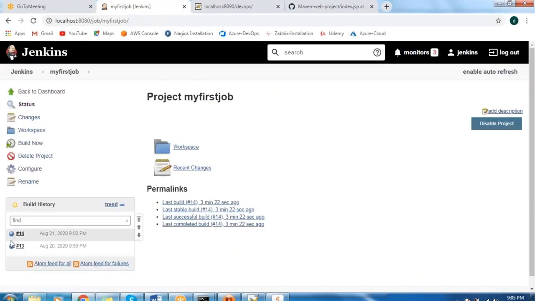See guys, the old build numbers have been deleted. Only two build numbers are left because I have configured discard build numbers.